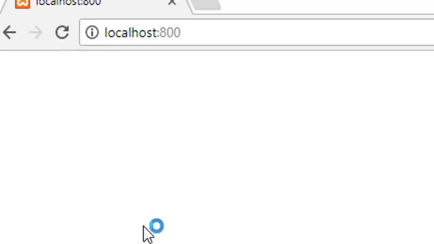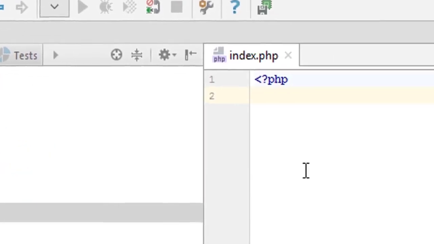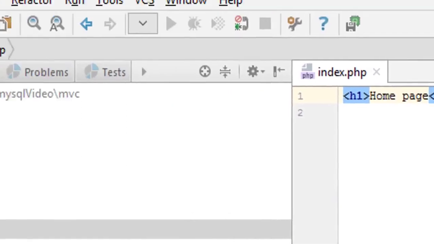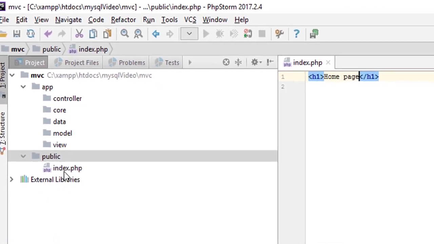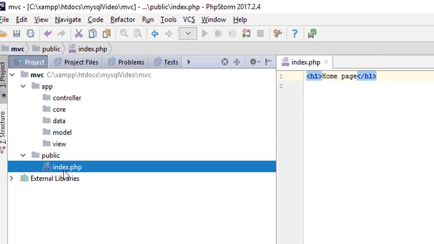I should be able to see a blank page since the index.php doesn't have much in it, right? So let me put something here so we can see: h1 homepage. Okay, so if I go back to the browser and refresh the page, I can see the home page. Now what I want to do is send every single request coming to the public folder to index.php. So the index.php works as a bootstrap, meaning it receives the request, does something with those requests, prepares them, and actually executes certain code to return the response.